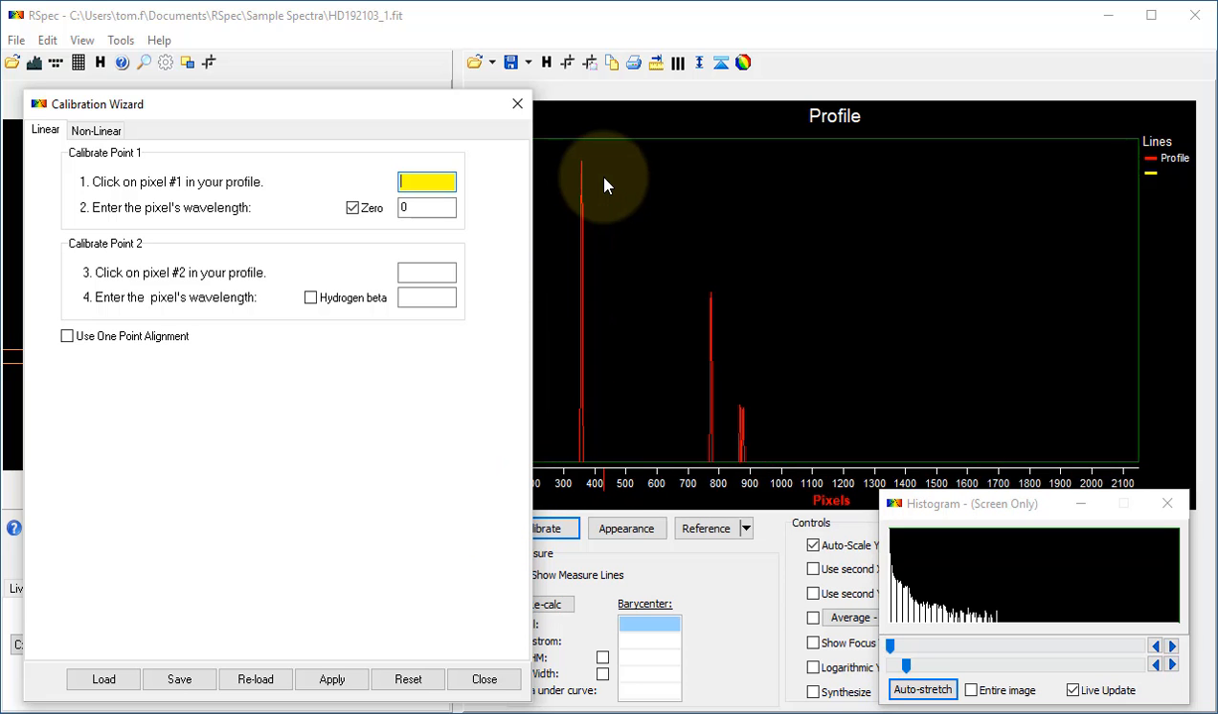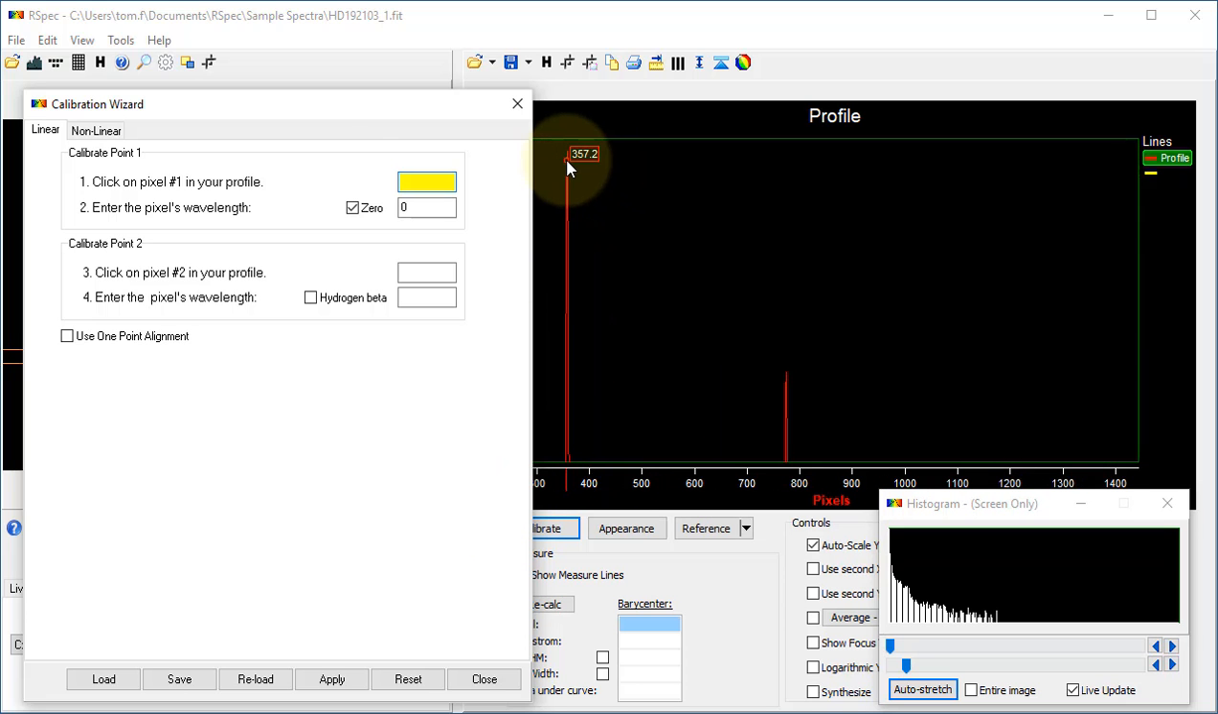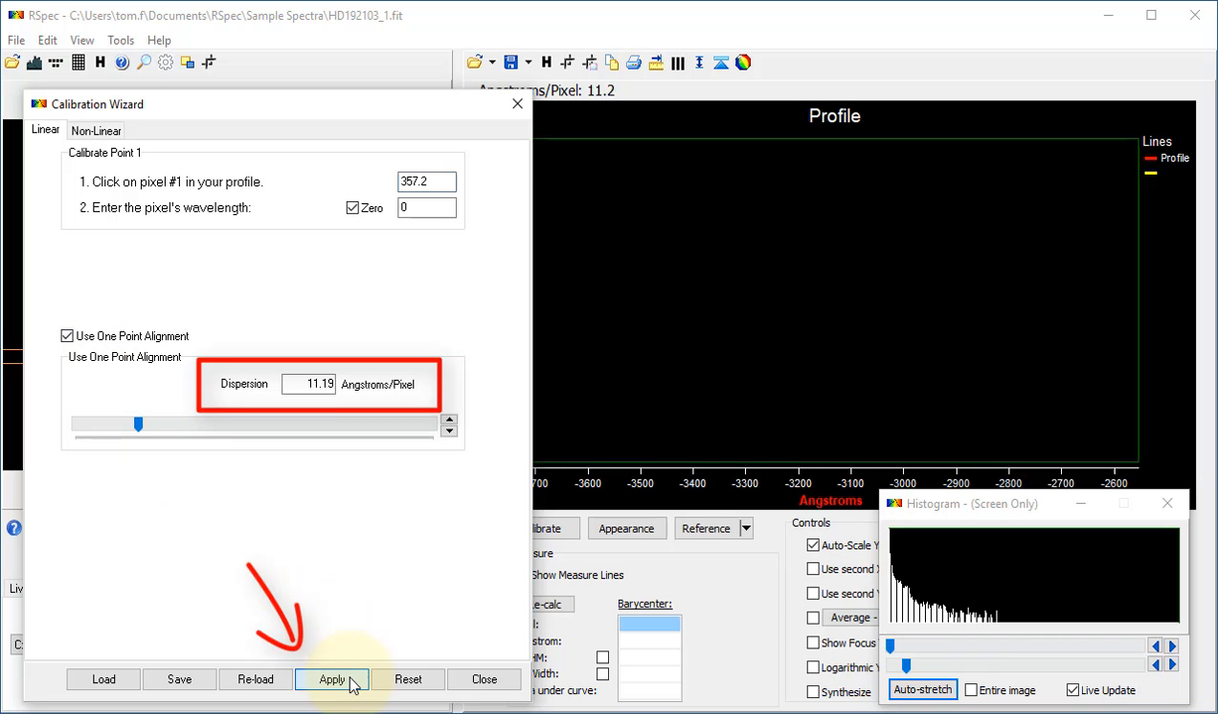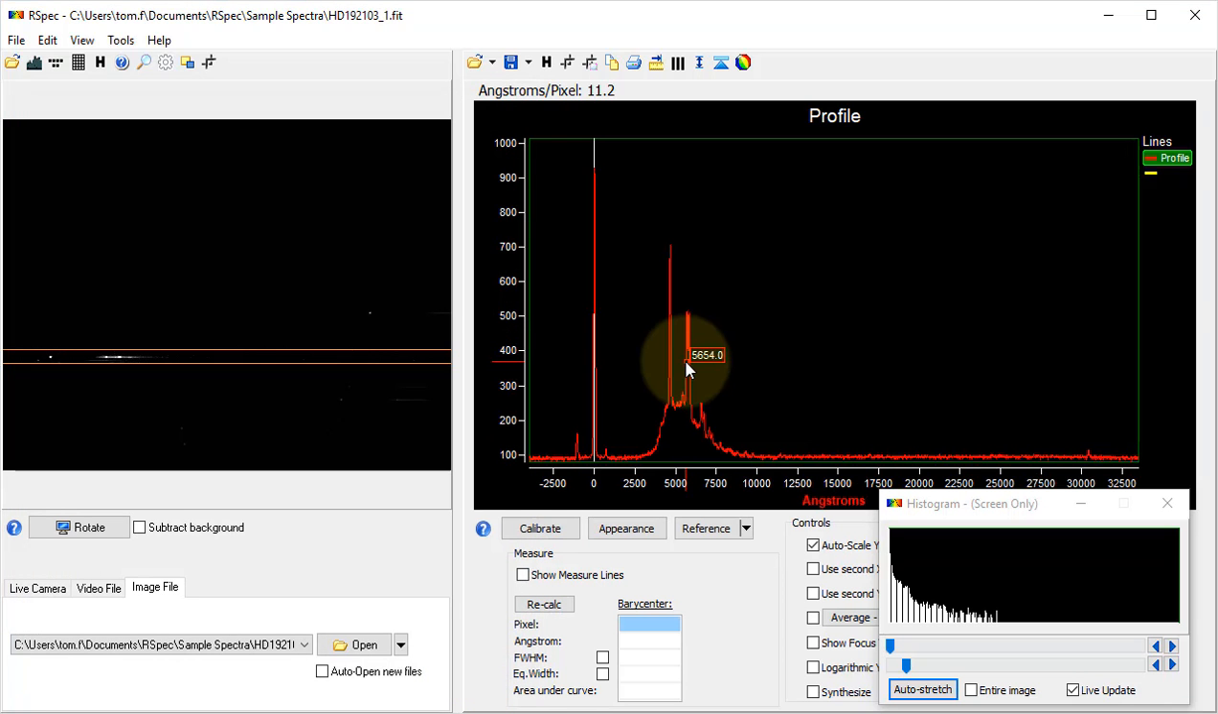Then I'll zoom in and click just for a rough calibration to save time on the peak. And then because I previously calibrated my telescope, I can use 1-point alignment using the dispersion that I determined previously. Once I've done that, I click Apply, and I can close this window. I double-click to zoom out, and there's our calibrated angstrom spectrum.